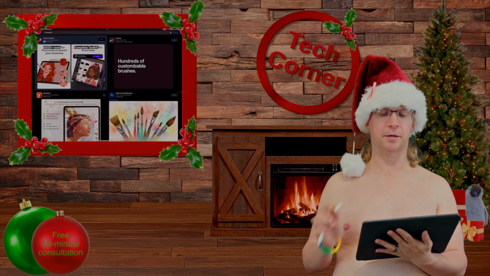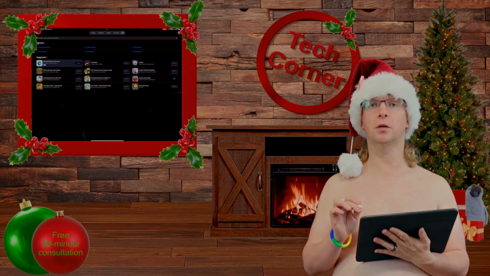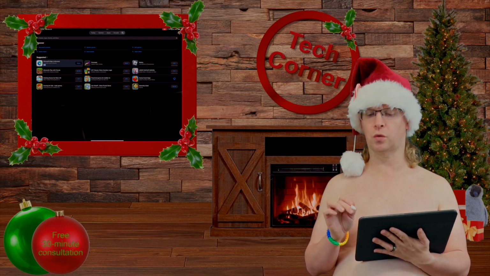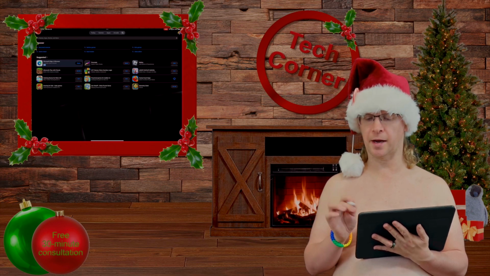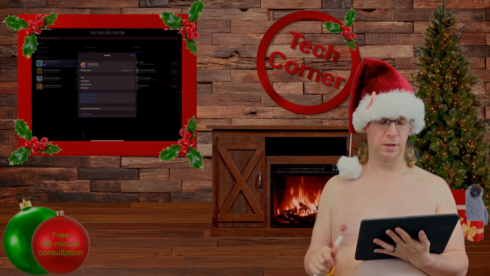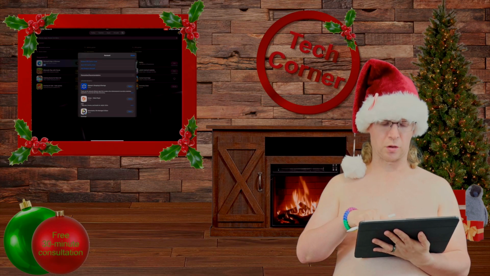So go ahead and click on that, and then from here, you're going to see a little icon in the upper right hand corner. It should be hopefully either an image of your face or just your Apple ID icon. Go ahead and click on that. And from here, you're going to see the list of apps that are already installed.